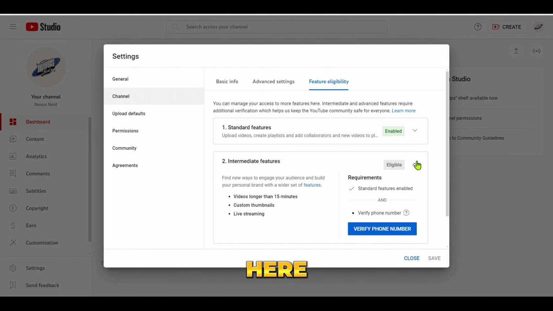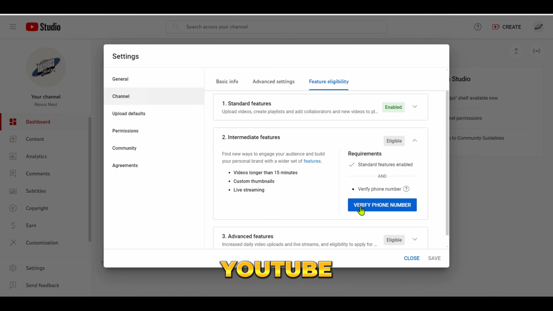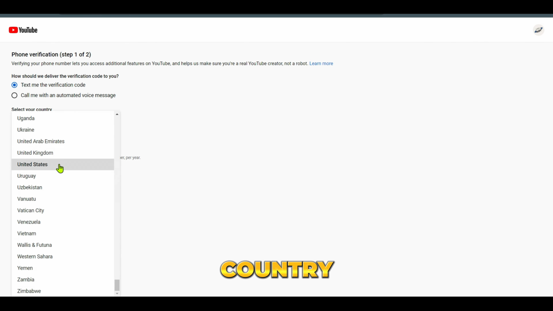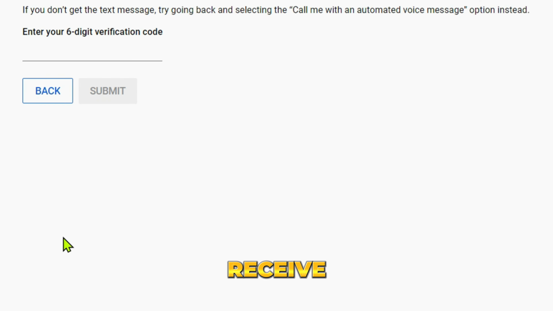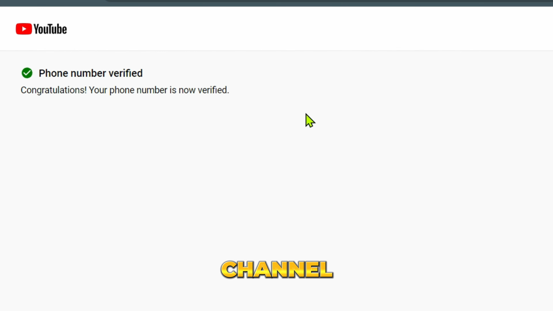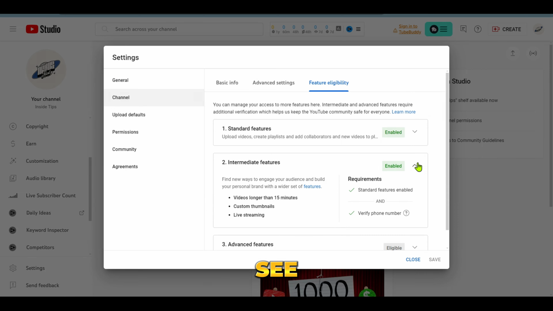The first step here is to add a phone number to verify your YouTube channel. This will enable you to upload longer videos and use custom thumbnails, which are essential features. To do this, click on Verify Your Phone Number. Select your country, enter your phone number, and click Get Code. Once you receive the verification number, enter it in the provided field, and your channel will be verified. And as you can see, we unlock these features using our phone number.